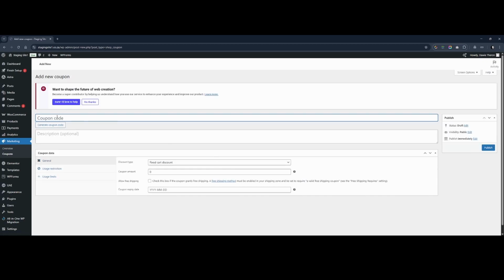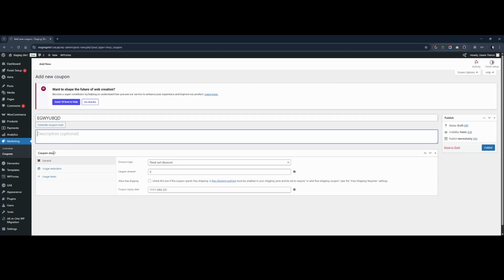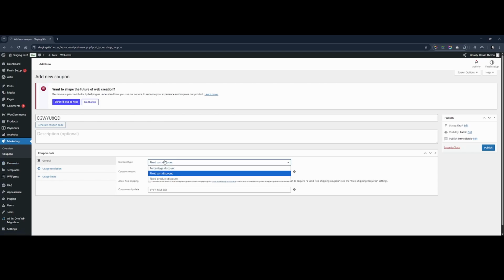It's very easy to do. So you can either enter your own little coupon code, or you can ask the system to generate one for you. Right, and then you can obviously use that to send to the client. You can add a description there. Now there's a coupon data block here. On the general tab, you can select how you want to present that discount, as a percentage or a fixed cart discount or a fixed product discount. And then the amount, maybe it's a 50 Rand discount. You can allow free shipping by ticking that. You can have an expiry date on the coupon as well.